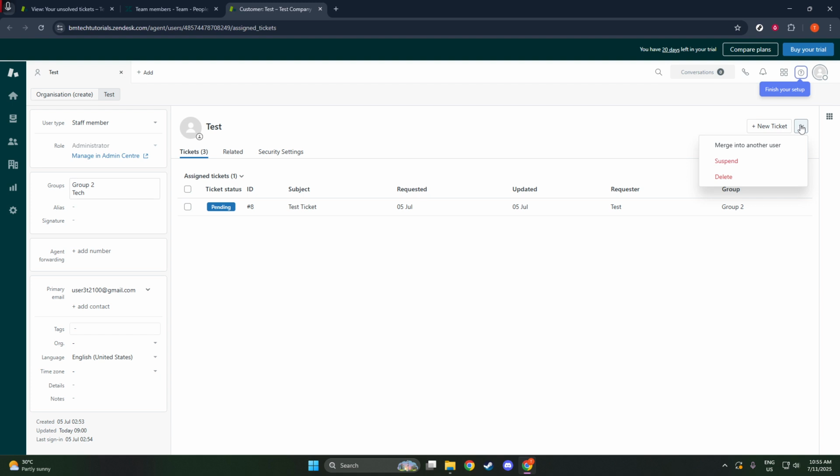This step is crucial as it initiates the process of removing the user from Zendesk permanently. It's important to remember that by selecting Delete, you're effectively ending this user's login access to your Zendesk environment. A prompt will appear asking you to confirm this action. This confirmation step is a safeguard to ensure that users aren't accidentally removed without intention. Go ahead and confirm the deletion if you're sure that this is the correct course of action.